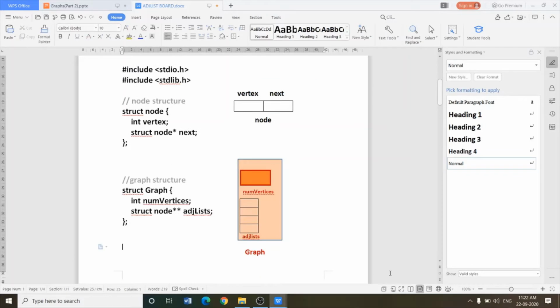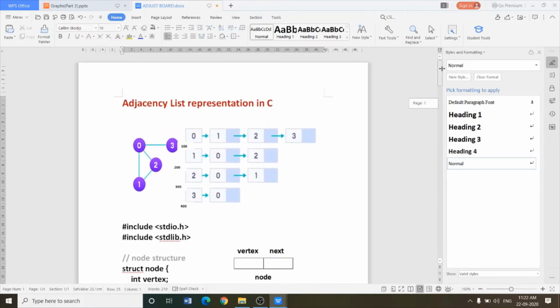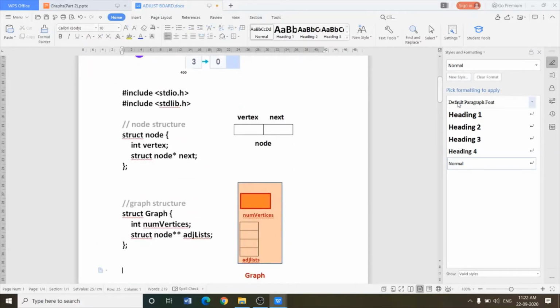See, there is another structure, graph. The name of the structure is graph. The member variables are int num vertices. Num vertices holds the number of vertices there are. Here it is 4, 0 to 3. We will assign it. And the second one is very important.